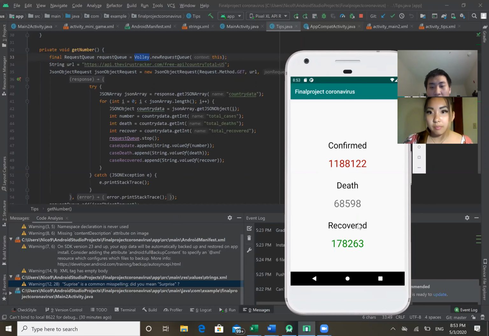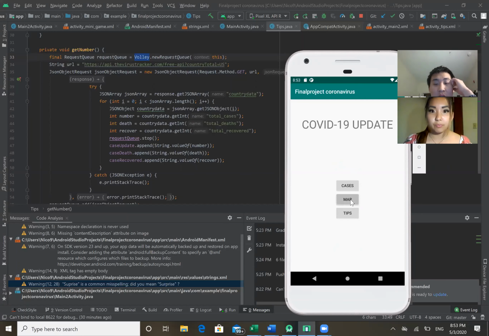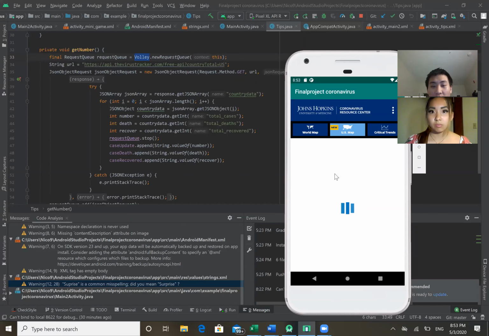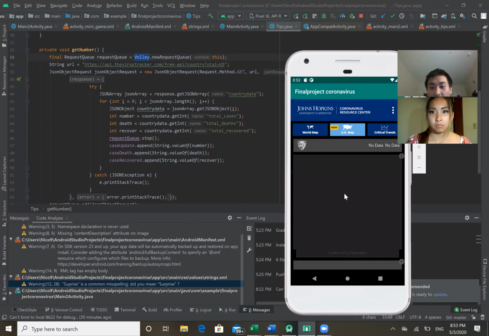Yeah, and now I'm gonna talk about the map section. Before, we wanted to put a Google map into it, but we spent a lot of time trying to figure out how it works. We just can't upload just the map in it. That's why I used the web view feature to upload the whole website into our app.